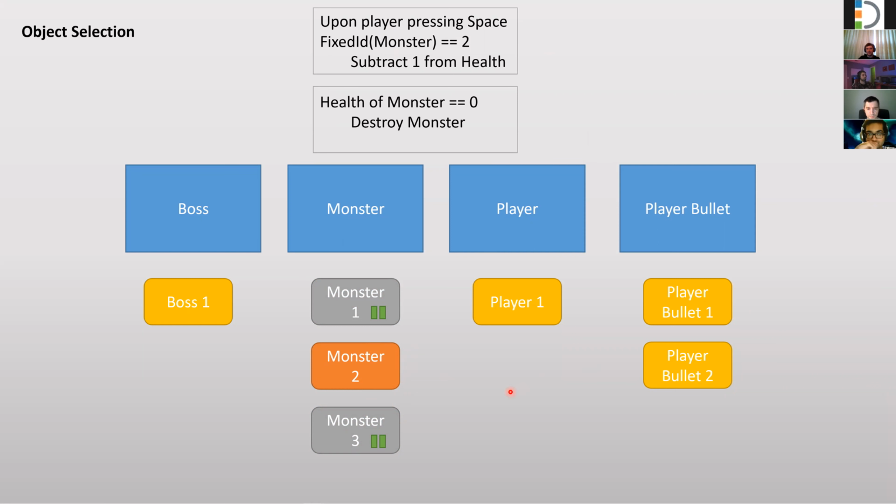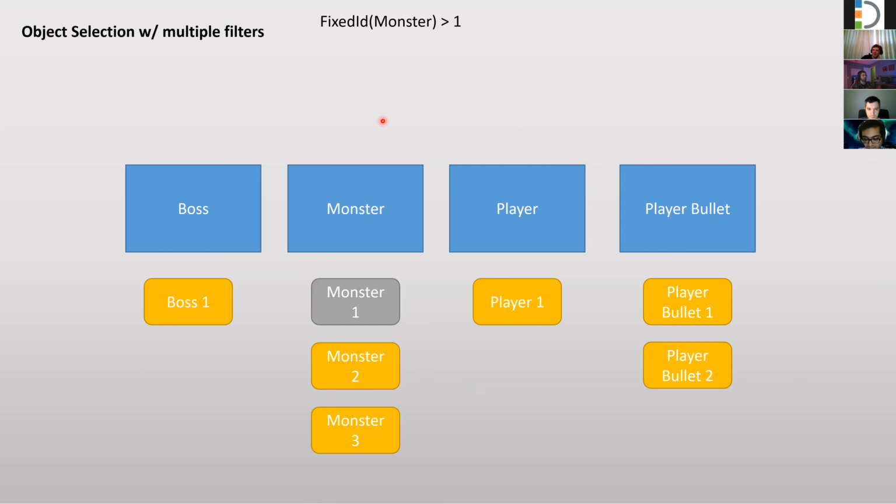And then I can add another event that checks if the health of any monster is equal to 0, I'm going to destroy it. Because this is a new event, the object lists have been reset, like the selection filters have been reset. So now I'm operating on all monsters again. So that's going to destroy just monster 2 because monster 2's health was 0. So you can also apply multiple filters and they stack. So if I say my filter is that the ID of monster is greater than 1, that's going to drop off monster 0 because its ID is 1.